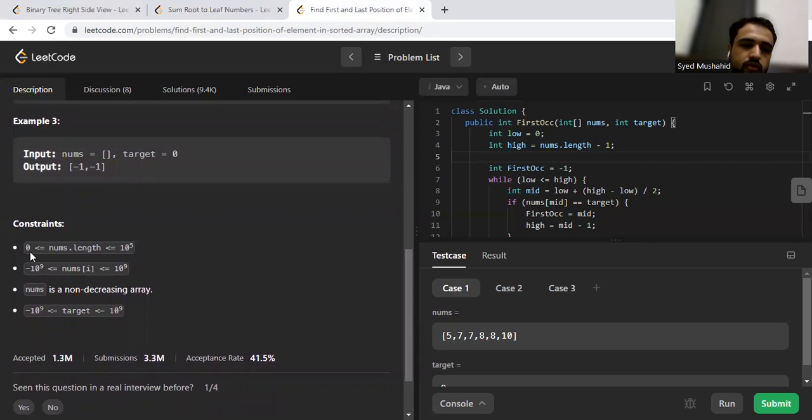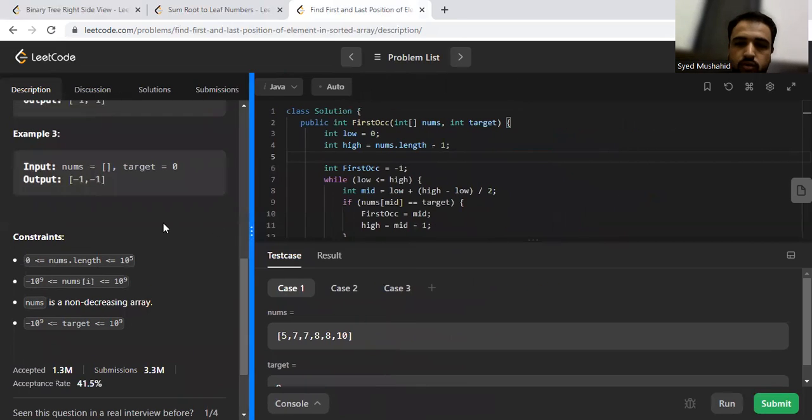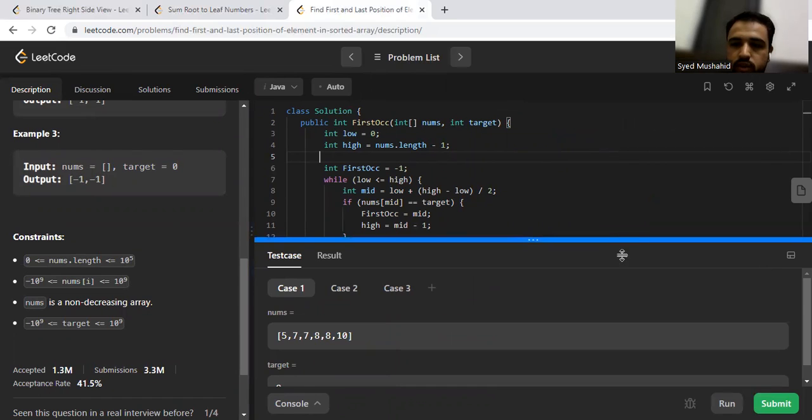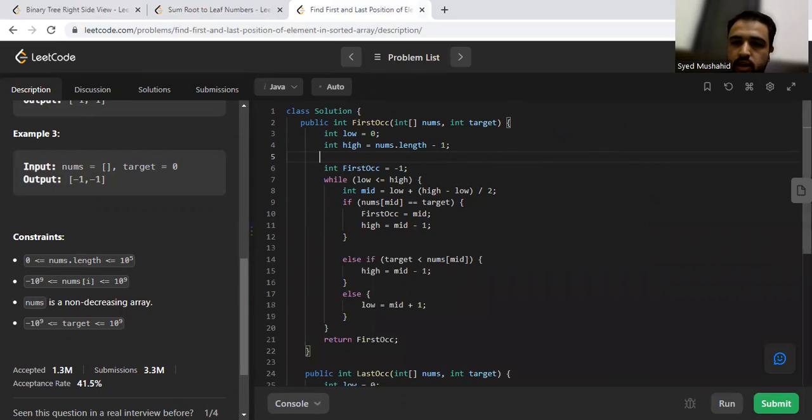So here are some constraints. 0 is less than or equal to numbers dot length, which is less than or equal to 10 power 5. And similarly, the value of the element is between -10 power 9 and 10 power 9. The array is non-decreasing. It is not a decreasing array. It means it's in increasing form, right? Okay, so I have solved this problem.